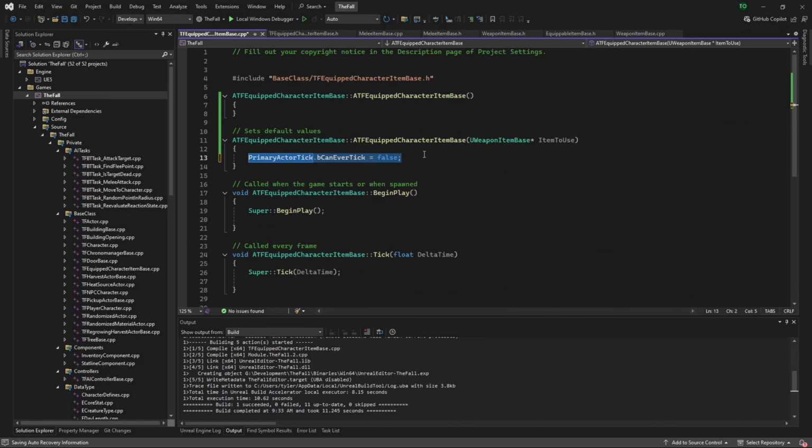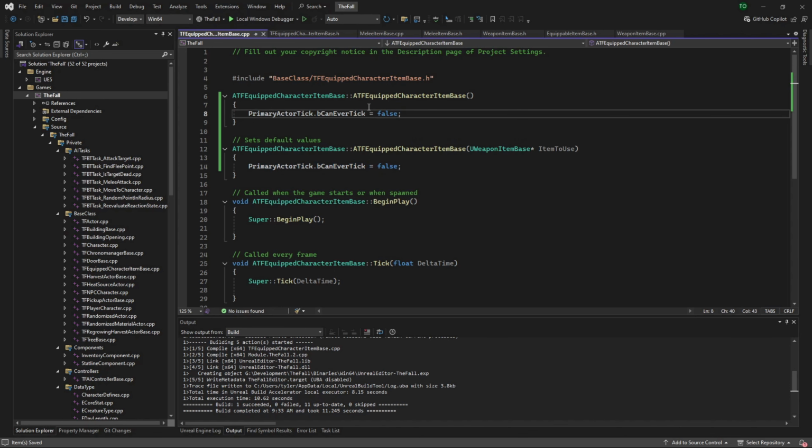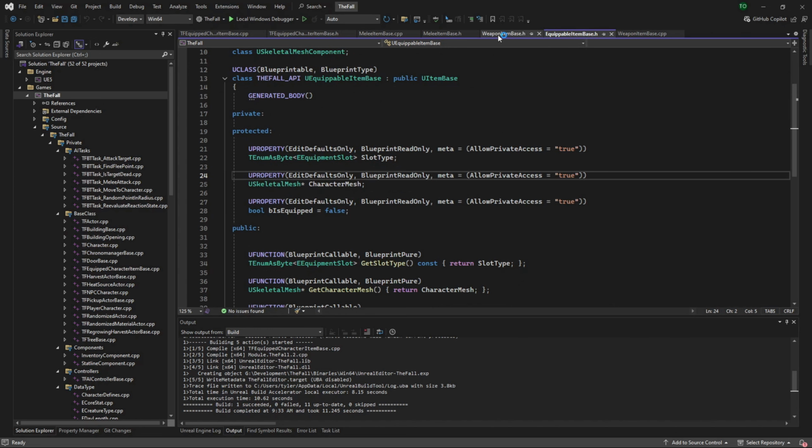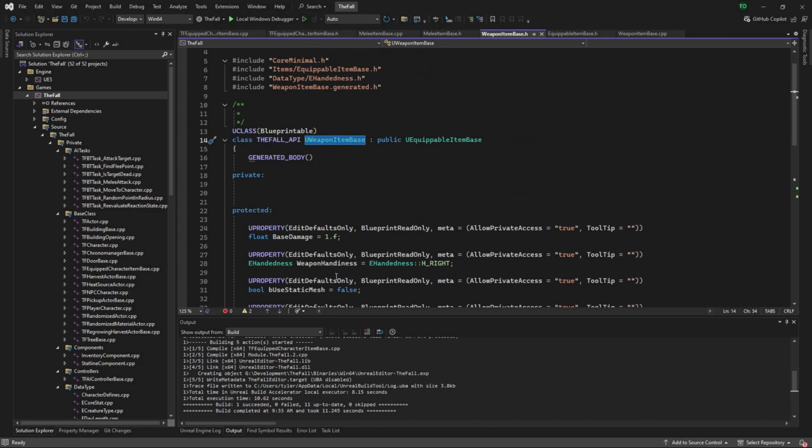So figuring that out, we're going to turn this off on both the default constructor and our primary constructor. Now, what other information are we going to need to pull out? So we have in our weapon item and our equipable item, a skeletal mesh or a static mesh, depending. So we're going to need that.